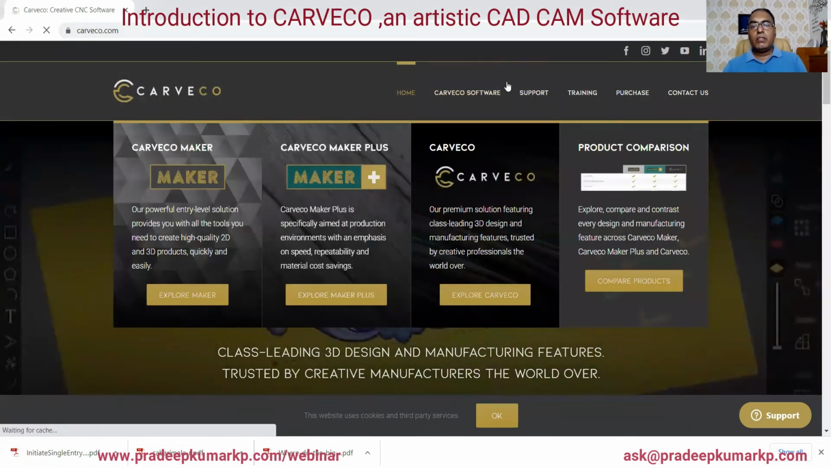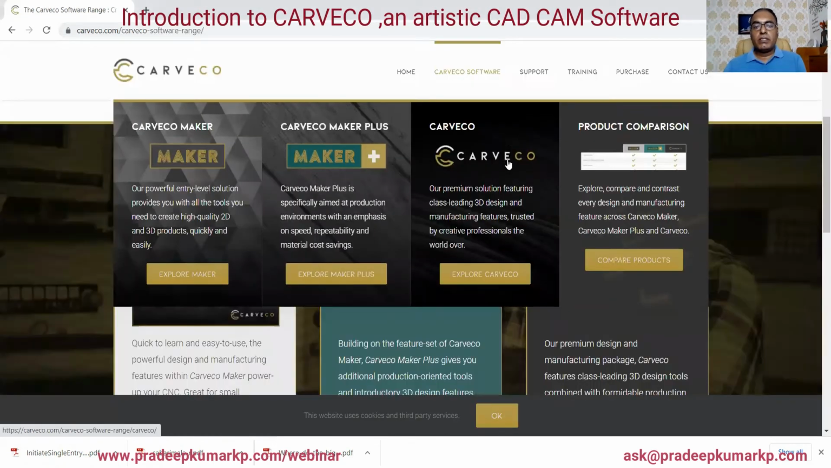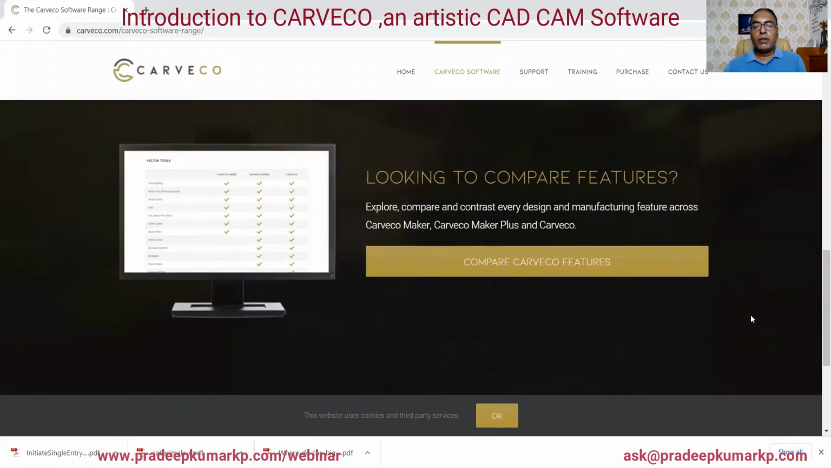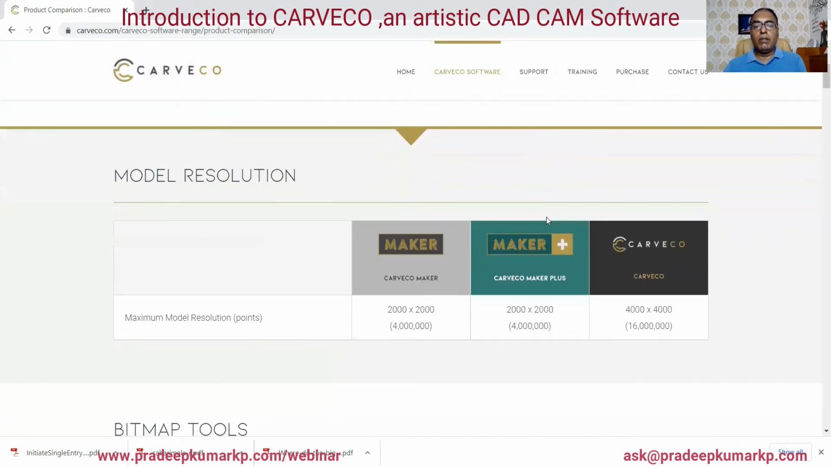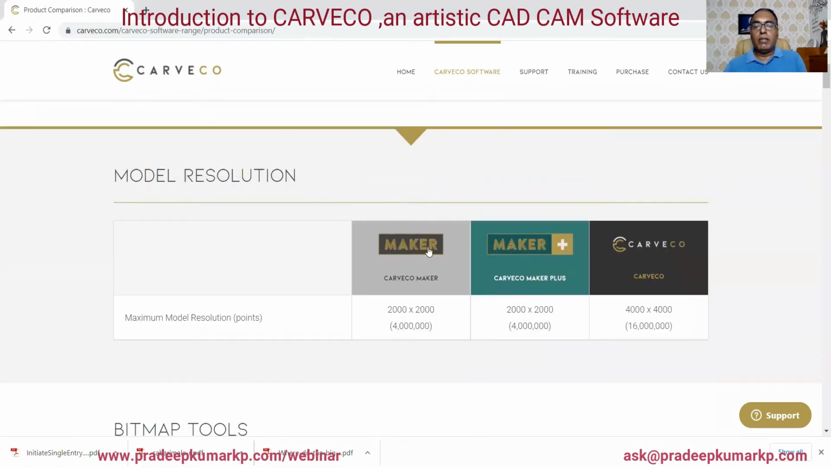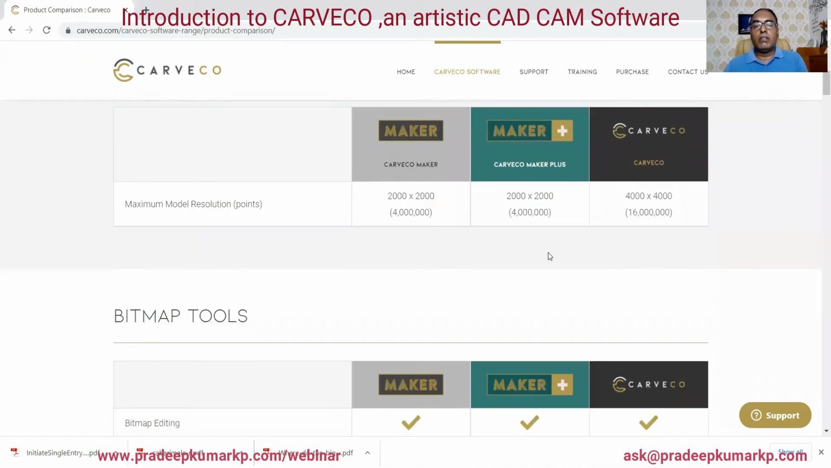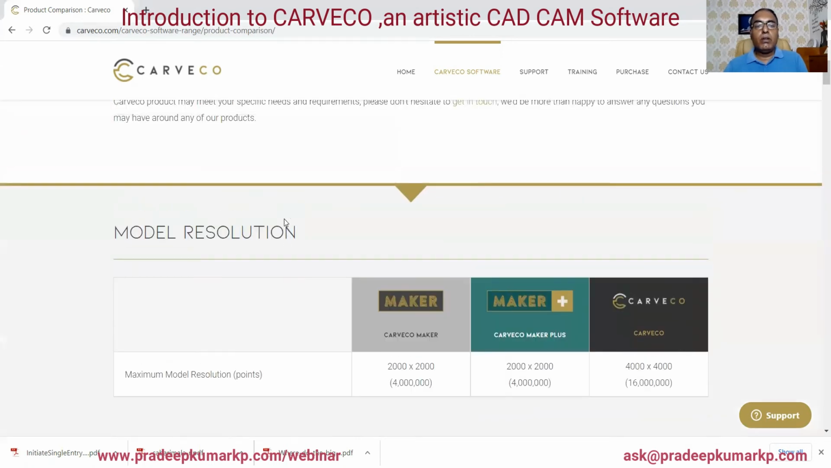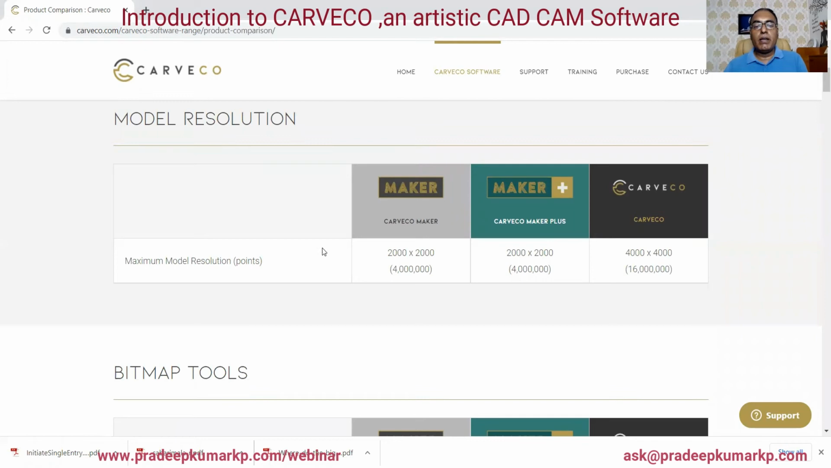Now we look at the various features of the software, and we will compare the different features. Let's compare the Carco features: what tools are available in each of the different products? It's the same product only, with a different bundle of commands given in each. Each bundle contains some features, and in some bundles a feature is not there. So let us see what is available in the Maker bundle.